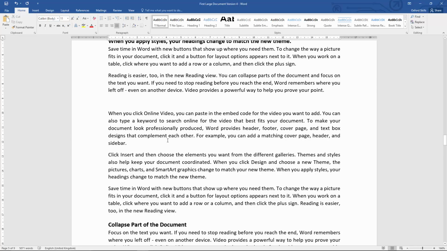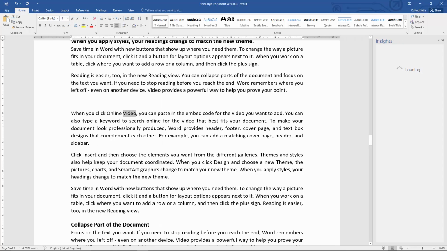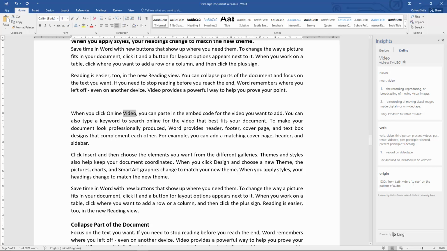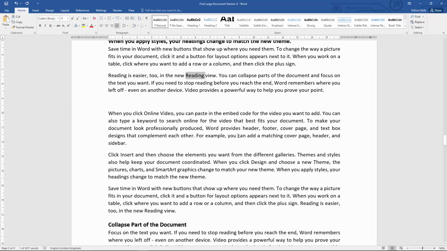I'm going to do this again, but I'm going to do it for the word video. Right click, Smart Lookup. Okay, so now I go to explore, nothing found. Interesting. Try reading. I must confess this may not work too well because of the standard text I've got.